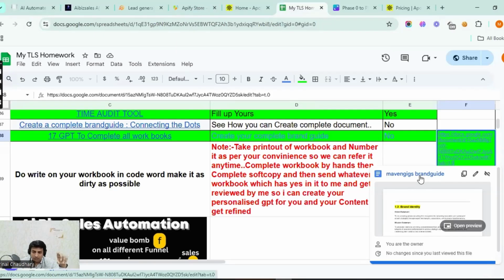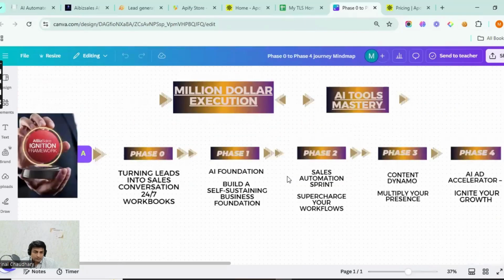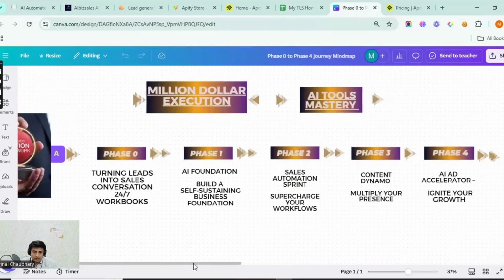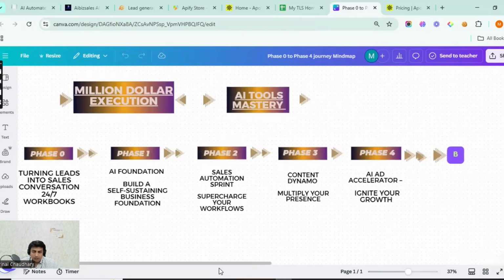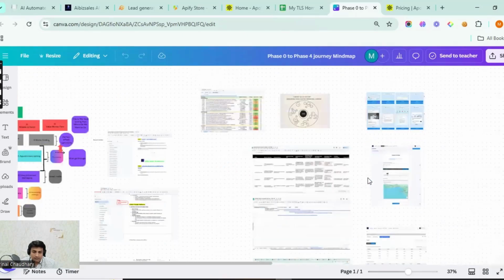You can access it for free. Most of the resources I just explained are free, and how you can utilize them unlimited for free. So like that, there is the framework. Then sales automation, the sales automation sprint. Content Dynamo, where we create all this content. Okay, there are different things here.